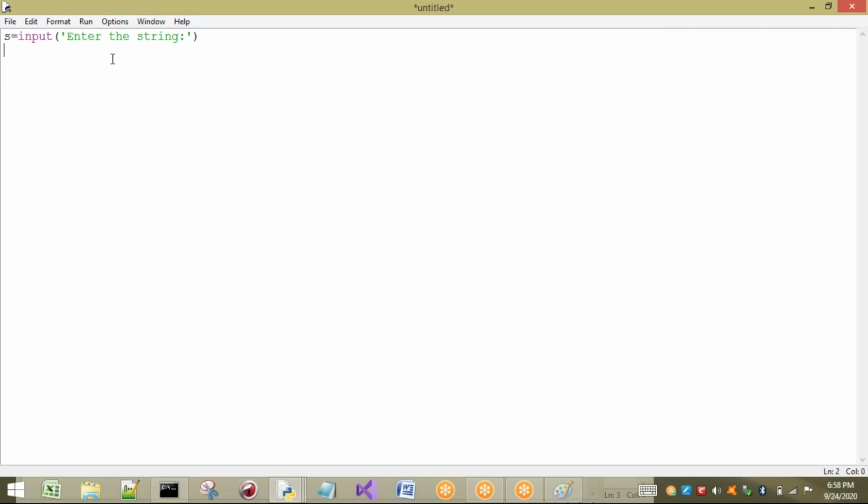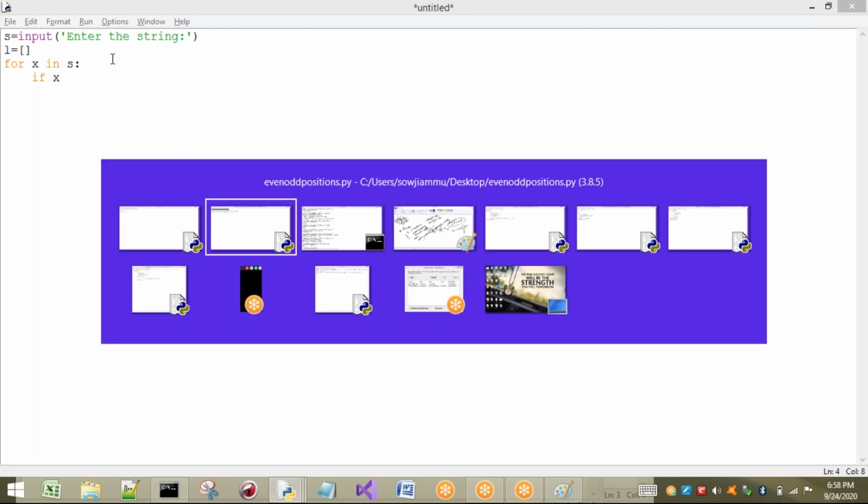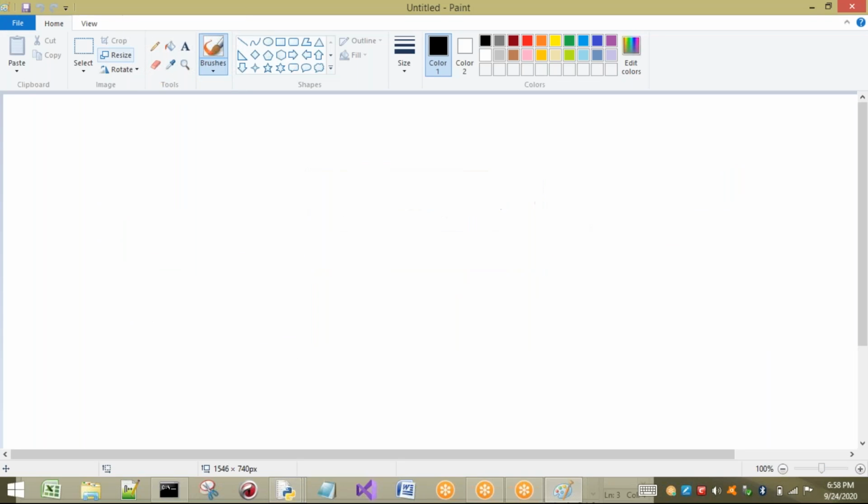So I'm going to take a string here, and I want to take one empty list. After that, for every value in this string, I want to perform some operation: for x in s. Understand clearly here. For x in s means every value of s is going to be stored in x. For that x, if... I will write it, or give a one minute explanation. Listen carefully. What have I taken?